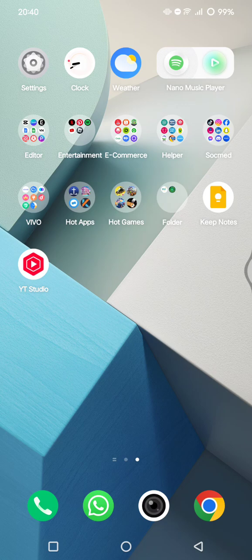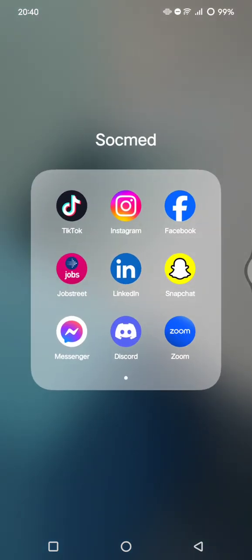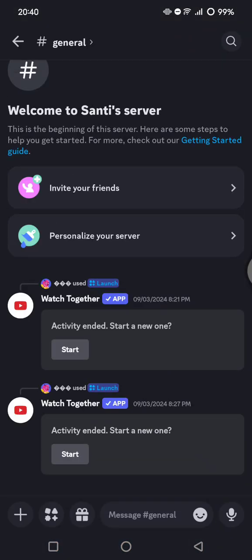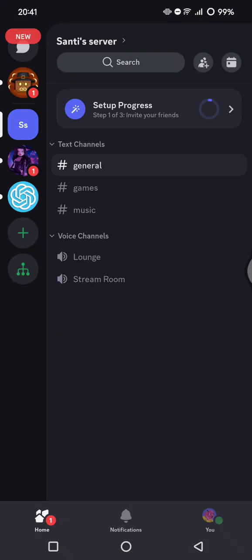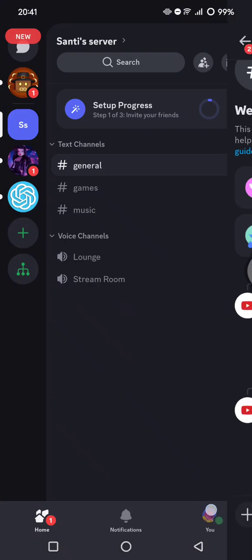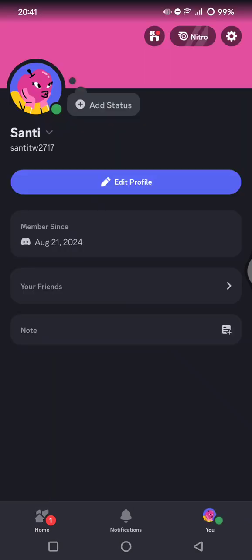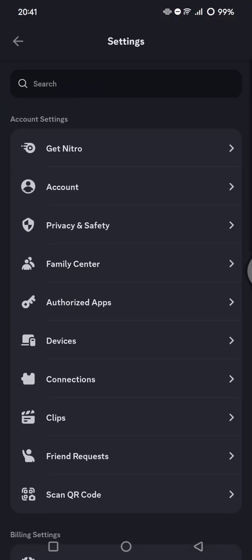to link them. And first, what you need to do is just launch the Discord app on your phone or maybe on your browser or on your Discord app in the computer. And after you open Discord, you can just go to your profile. So click on this profile button at the bottom right corner, then go to the Discord settings by clicking on this gear icon at the top.